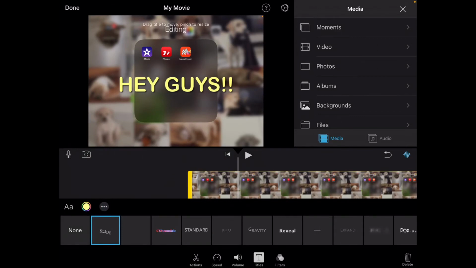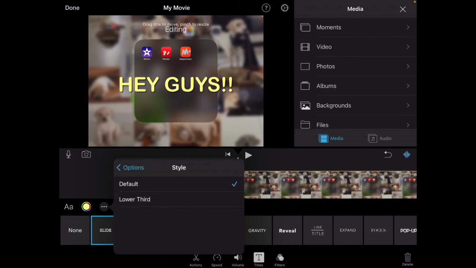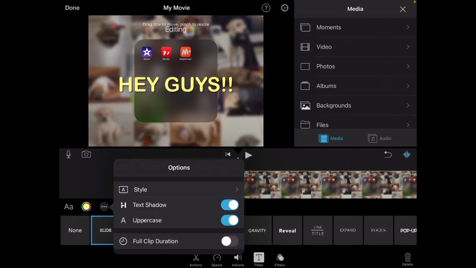I'm just going to go for a nice light yellow. Alright. Now the three dots, if you click on them, style. Style is just to change it from the default middle to the lower third. I'm gonna keep it on default. Now, text shadow basically means it gives some depth to the text. I'm just gonna keep that on.